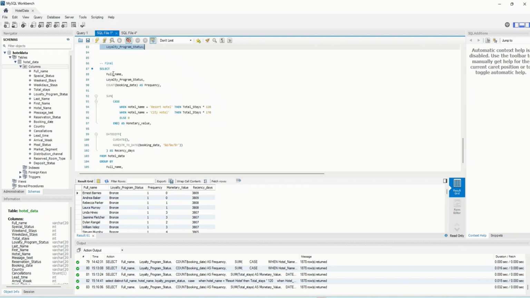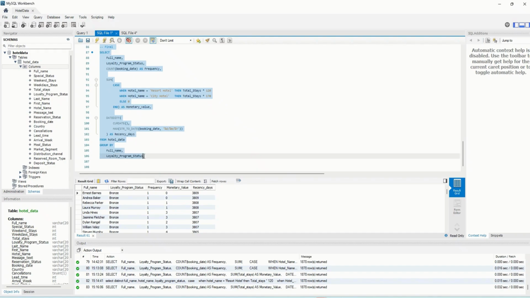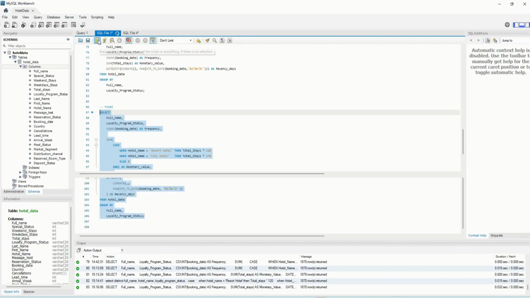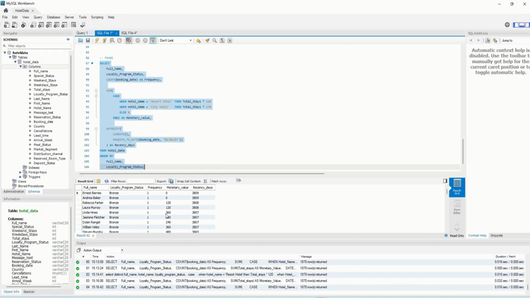Then there's another way that considers everything, right? This one here. This is the final one. Let me just execute the final one too, just this one for you to see. I execute this one and it gives the total monetary value actually based on the charge or the rate per night. So that is the difference.